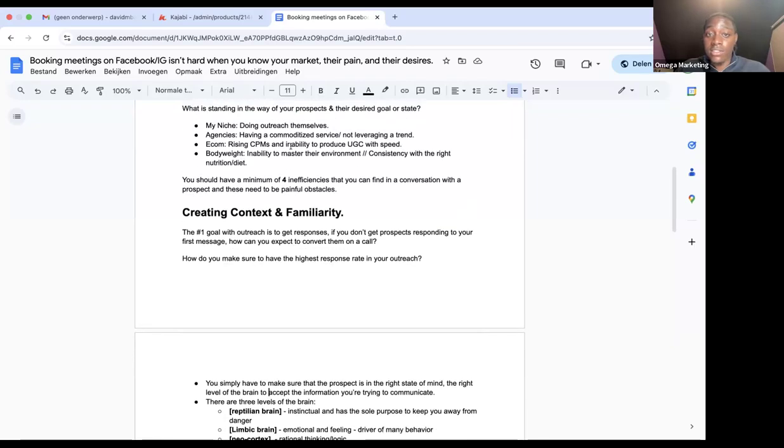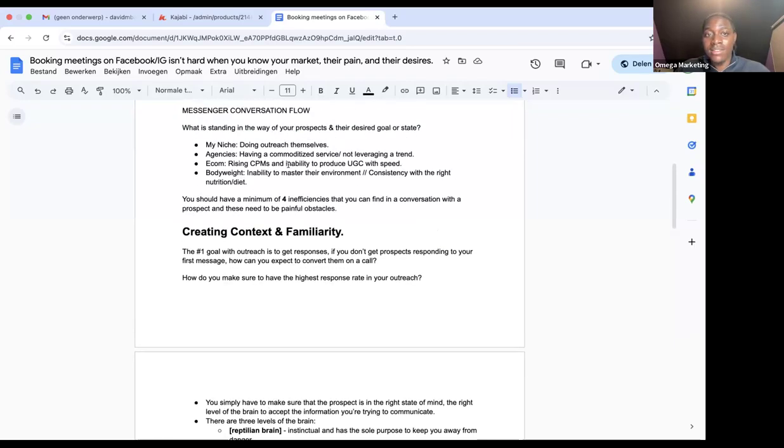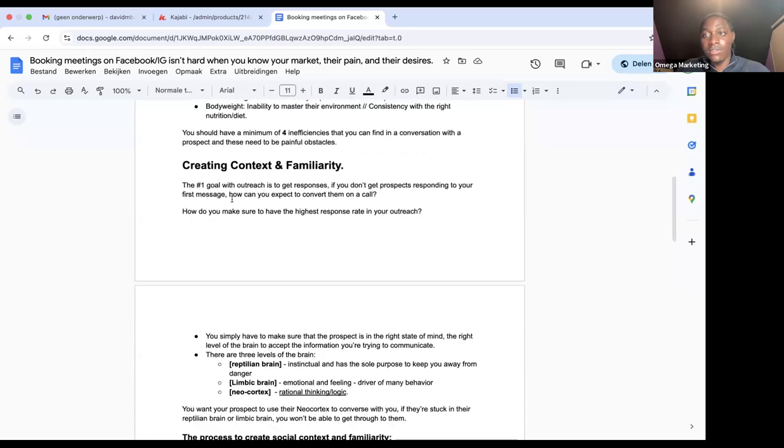So all of these things that I just said are not even important if you don't understand this first: creating context and familiarity. Because the most important thing, the number one goal when doing outreach, is to get a response to your first message. Otherwise, there's no conversation at all, right?